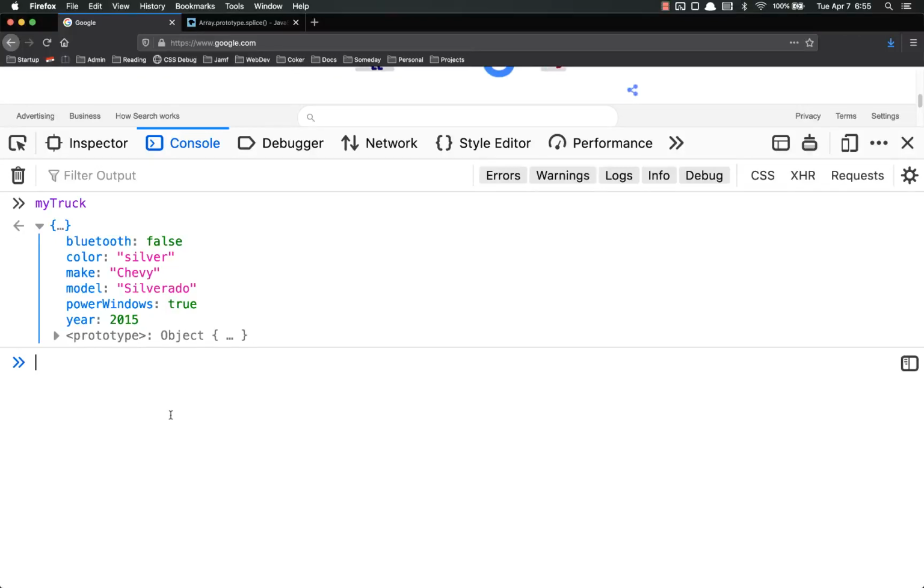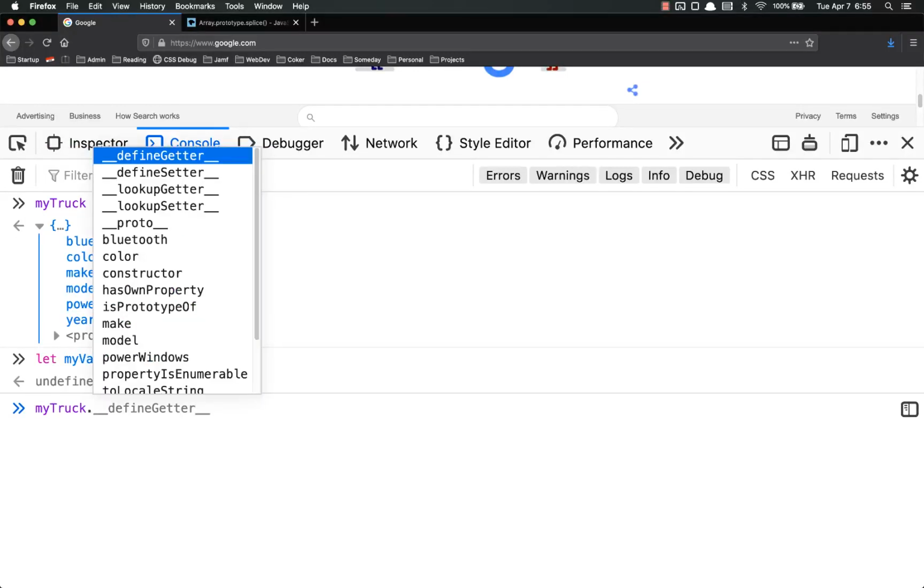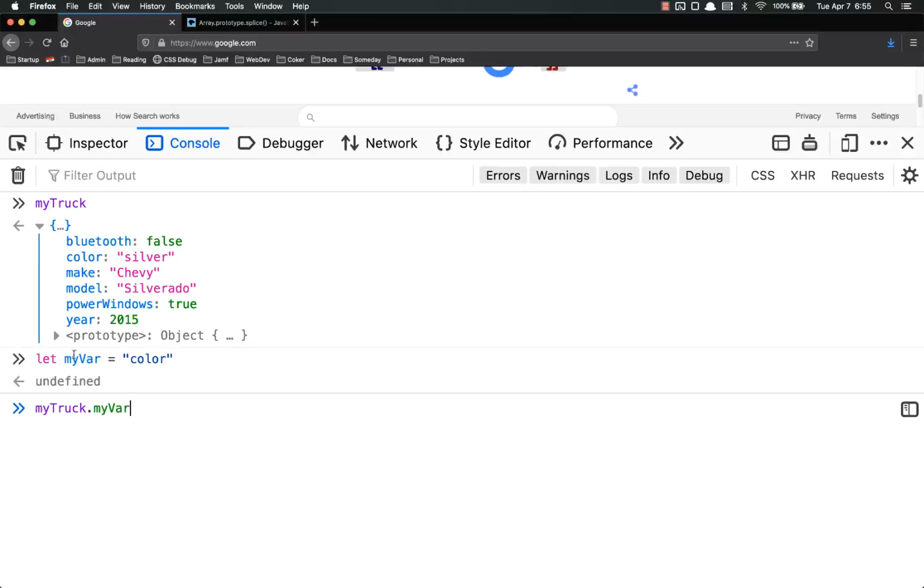The other time you wouldn't be able to use dot notation is if you are using a variable for your key. So for example, if I said, let myVar equal color, and I wanted to get myTruck, hope I could spell, dot myVar. So if I wanted to use the value of myVar to go through the keys, that's not going to work because there's no myVar key. However, I can do that and it works fine. So if you ever need to access the keys based on a variable programmatically, then you have to use the bracket notation. Every other time, it's going to be much faster just to use dot notation, and that's what you're going to see all the time.